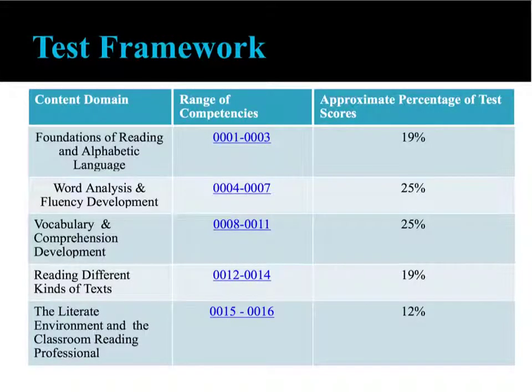This slide highlights the NES test framework. There are 5 content domains: Foundations of Reading and Alphabetic Language, which comprise 19% of the test; Word Analysis and Fluency Development, which is 25% of your test. Another 25% of your test will cover vocabulary and comprehension development. Reading different kinds of texts will cover 19%, and 12% of the test will cover the literate environment and the classroom reading professional.